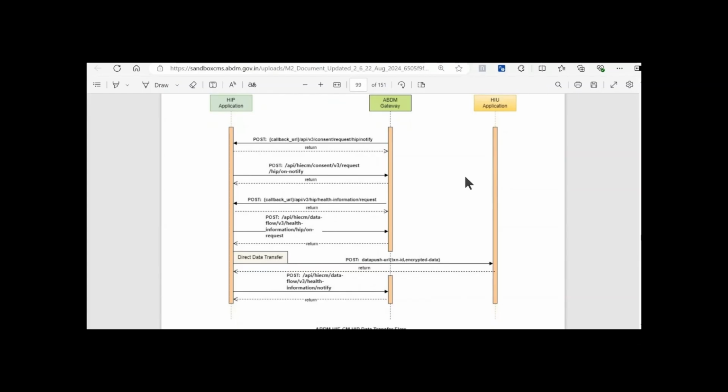Consent notification. After the patient grants consent or a pull record action is triggered, the ABDM gateway sends a notify callback to the HIP application with care context details. The HIP application responds with an acknowledgement, request HIP on notify, to confirm receipt of the consent notification.